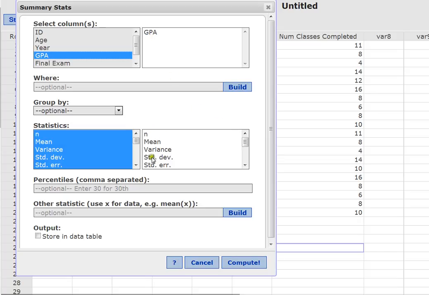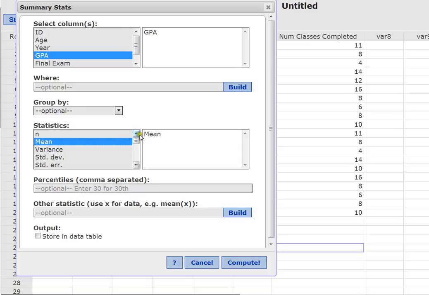And now I'm going to explore the statistics that are being calculated for me to make sure that every summary statistic that I'm interested in is on the list here. If it's not, I can explore this list over to the right to make sure that it's there. In addition, I can use this area to choose percentiles that I want StatCrunch to calculate, like the 10th percentile or the 90th percentile.